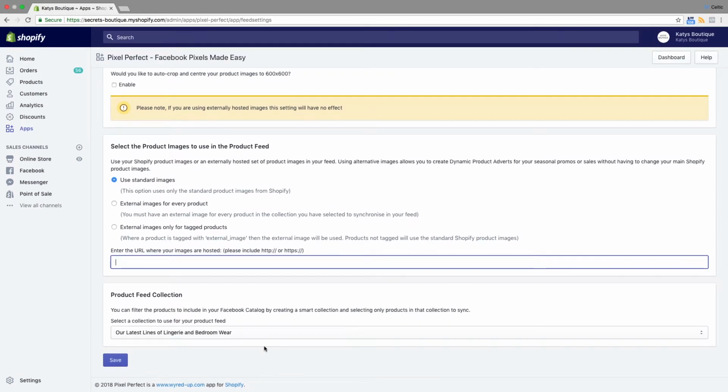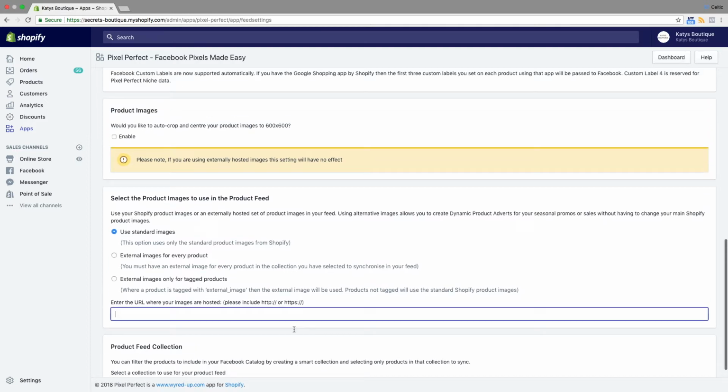You also have the ability to select which collection that you want to sync. So if you don't want all of your products to be sent over to the Facebook catalog, you can create a collection of just the products that you do, and then select that collection here in order to sync it.